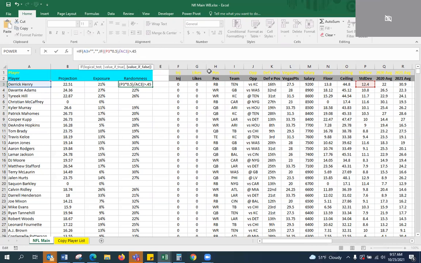So if it's greater than 45%, then just make it 45. And I've got a little something wrong here. Let me see what's going on here. Oh, there we go. So if the result of this calculation is greater than 45%, then just make it 45. Cap it at 45 if it's going to be more. If not, then do the calculation. Okay.